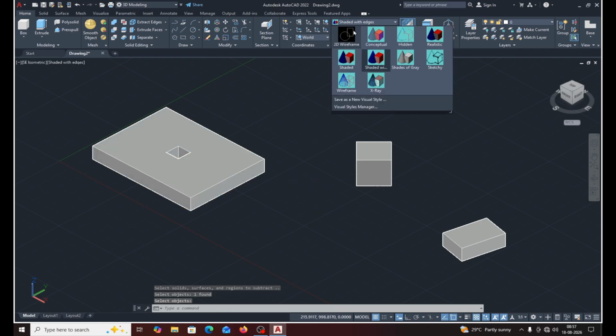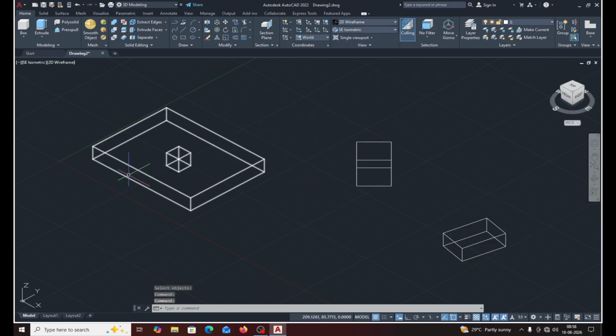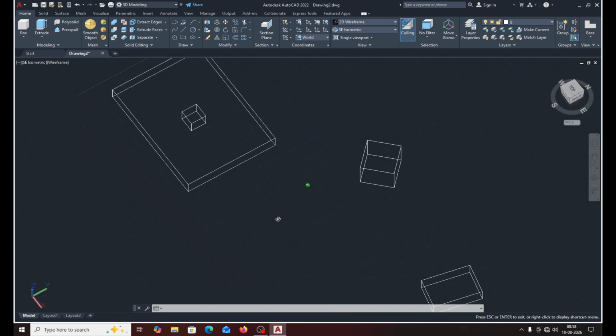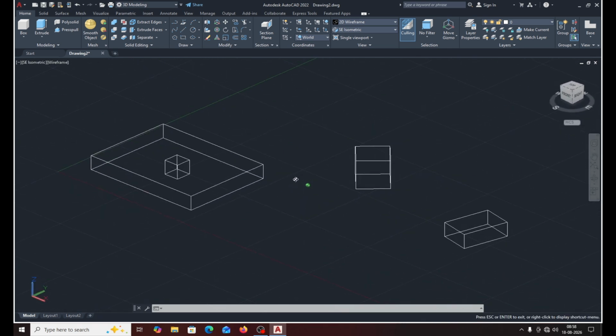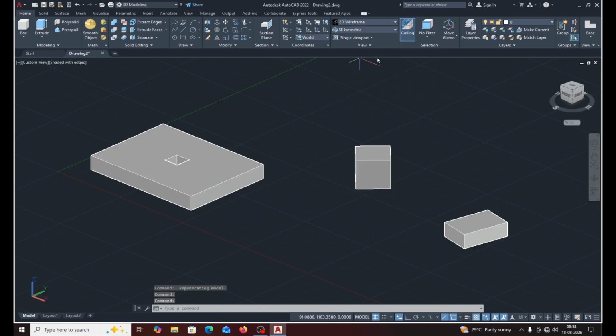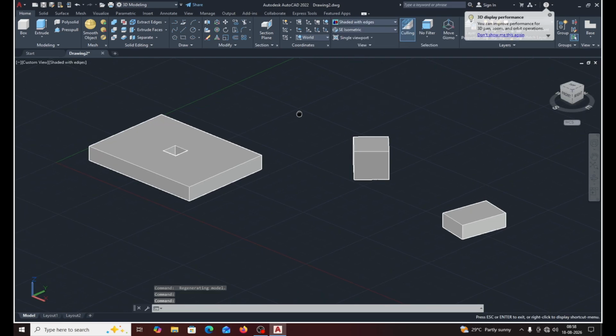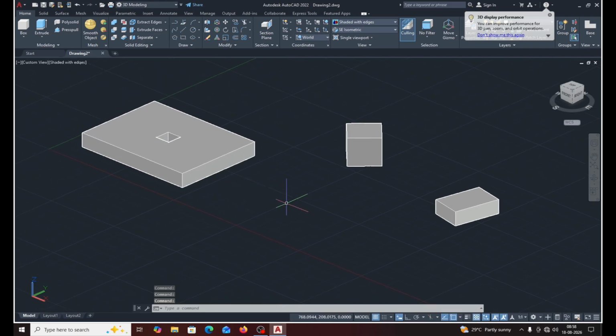If you see with the 2D wireframe, in this way. If you orbit the model, shift, press the middle mouse button and drag the mouse this way, and shaded with edges. Suppose you want to draw the box on this face. This is the right face.